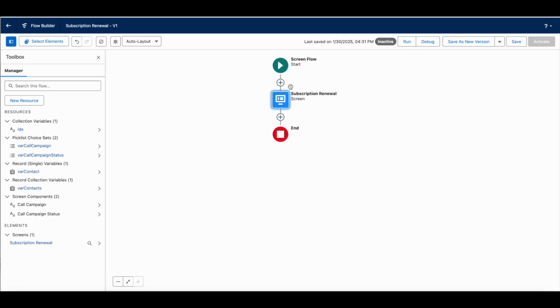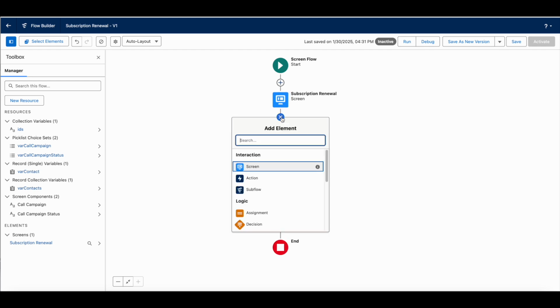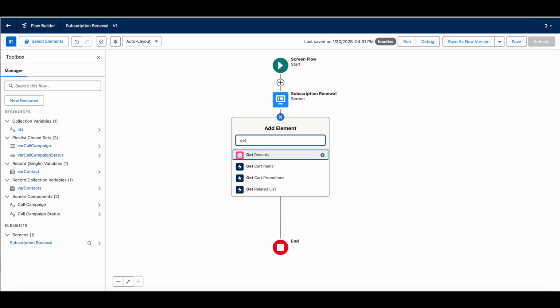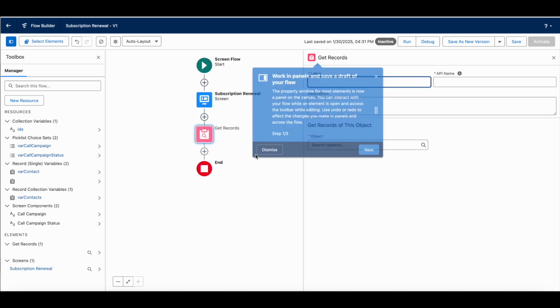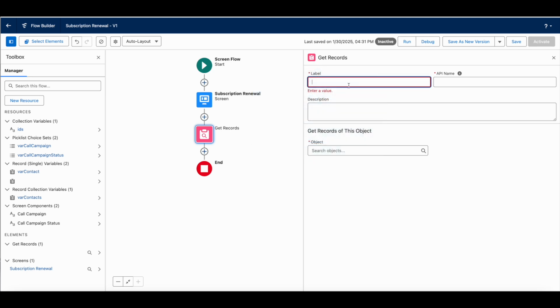Okay, so back to the flow builder. So the next thing we need to do is retrieve the subscription records that were selected. So we're going to grab a get records component and put that on our builder right underneath the screen, and give this a name. This will be get subscriptions.